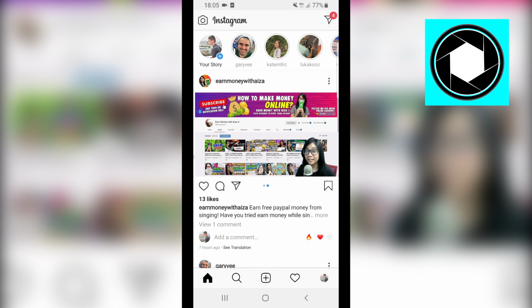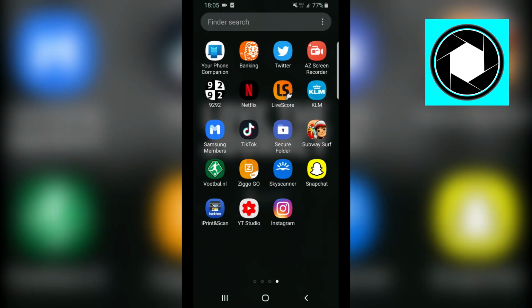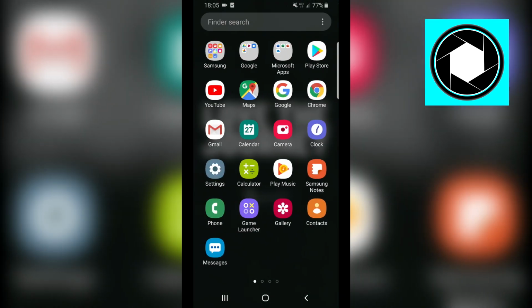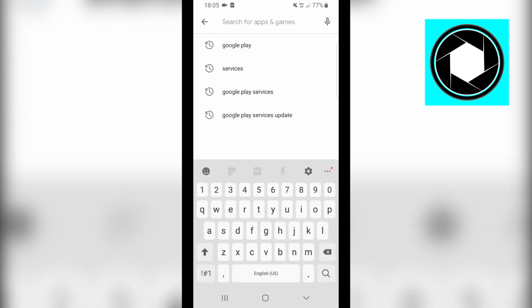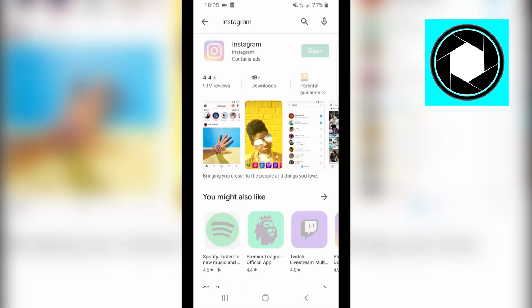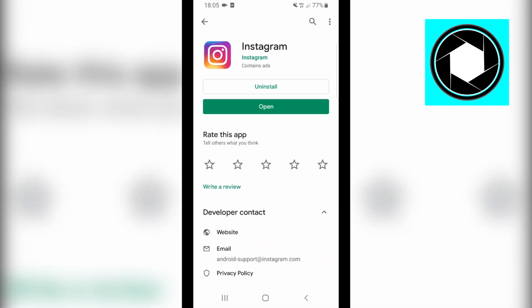So right now I'm on Instagram, but the first thing you can do in order to solve this problem is go to your App Store or Play Store and find out if you're able to update Instagram. This is one of the first ways to solve this problem. So you want to go to your App Store or Play Store, search for Instagram, and check if there's an update available. Right now for me, there's no update available. If there's an update available, it will say update instead of open.